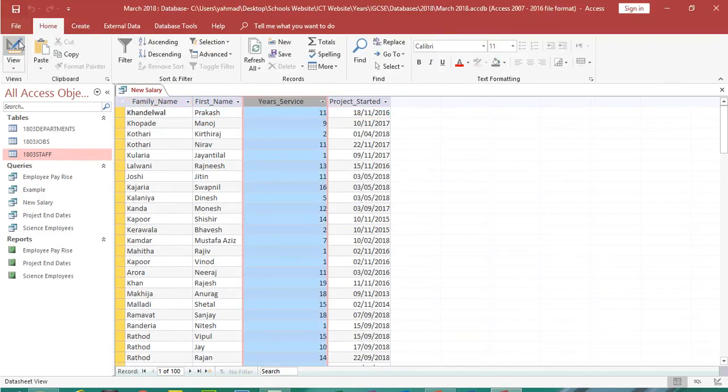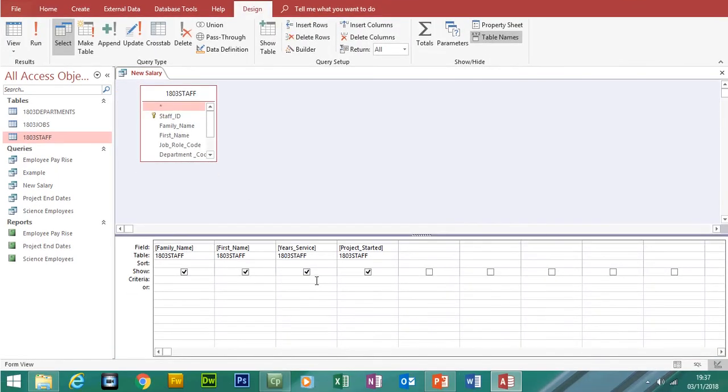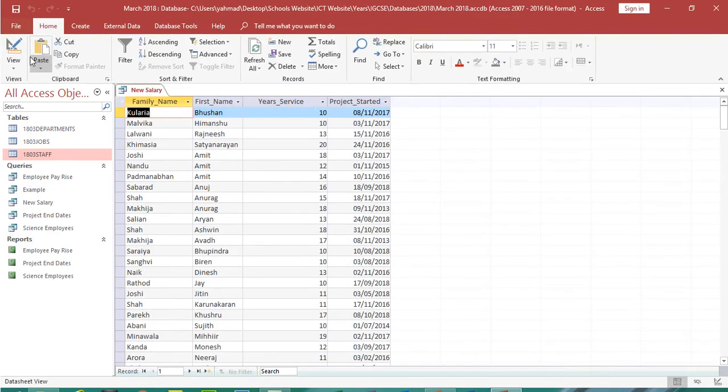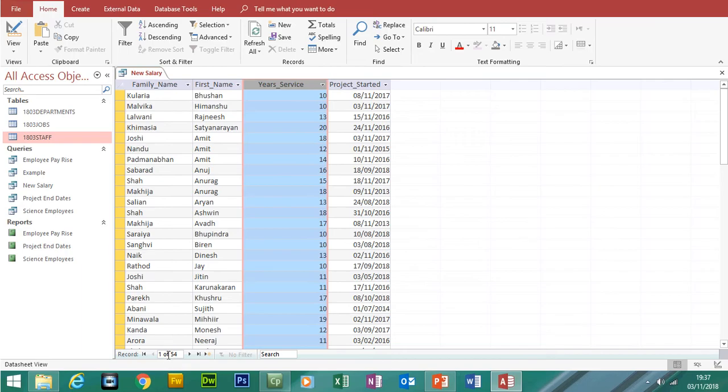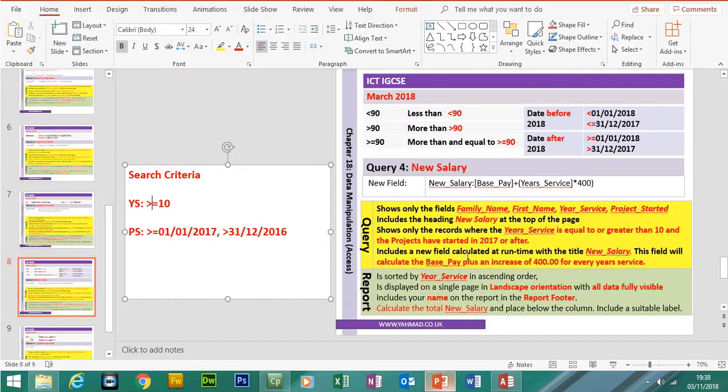Year service, greater than or equal to 10. Let's click on run. So we're now down to 54, and we basically now want to find the projects which started in 2017 or after.